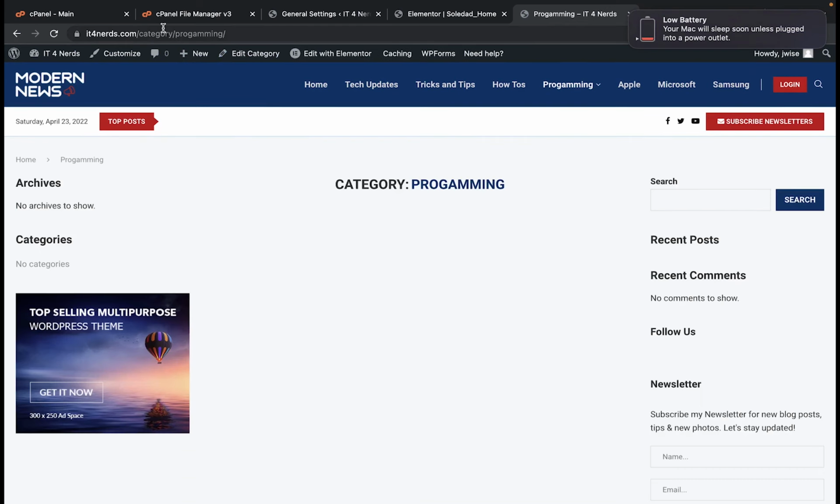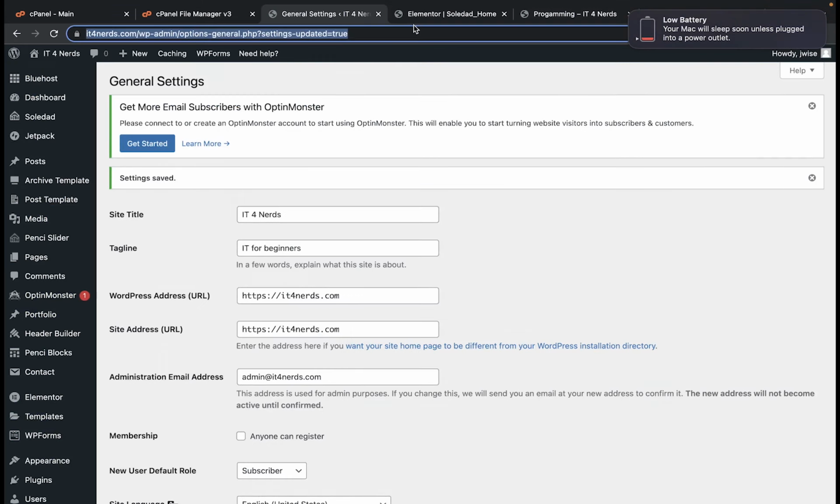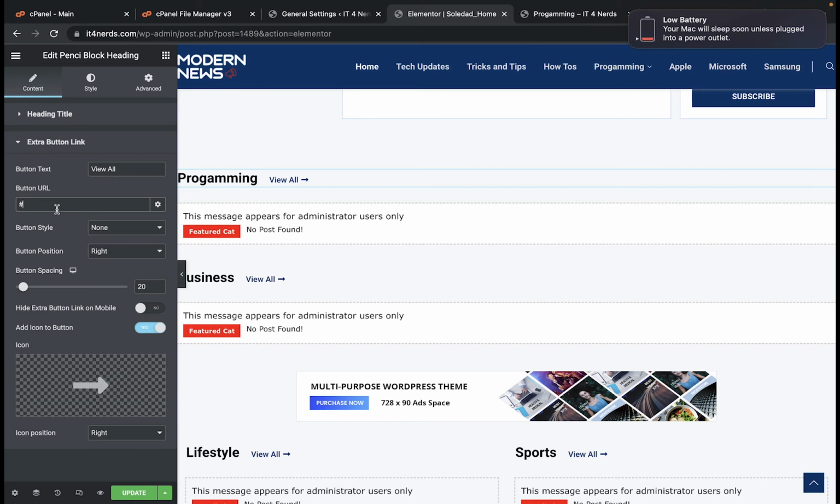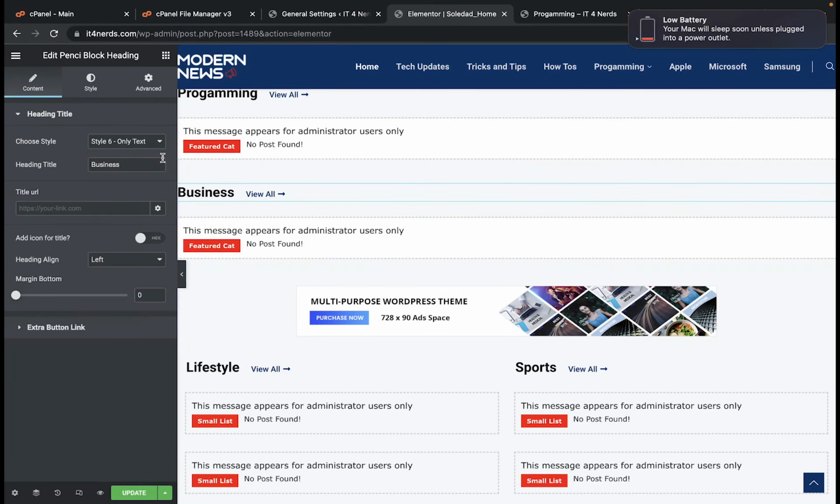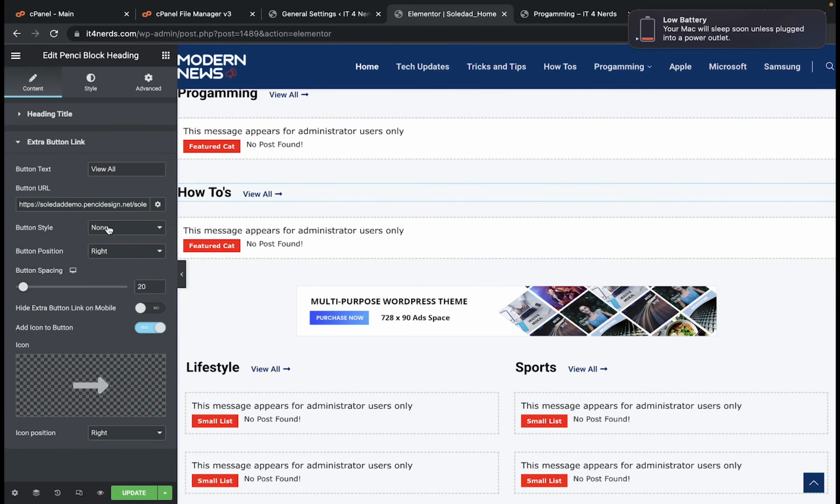category or menu, right? That's it, programming. Great. So we have IT for the next category and also /programming. So we can copy this and paste it there, right? Instead of using the hash. Great. Now let's change this business to how to. And view all, that's the extra button link, right? I'm not linking this to anywhere.